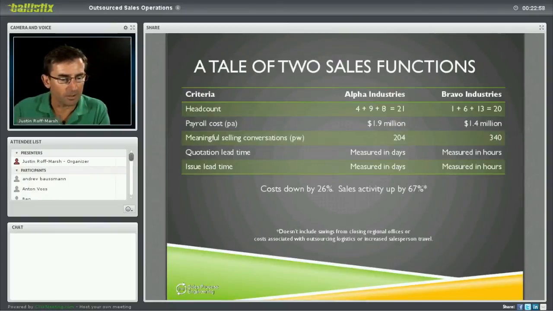Okay, so the bottom line is costs are down by 26%, sales activities up by 67%, and we're not including the cost of closing down all those regional offices, and we're not taking into account the costs associated with perhaps using a third-party logistics provider to carry or handle inventory if previously you had stock in those offices. And we're not counting the cost of the increased travel that your two national salespeople are doing.